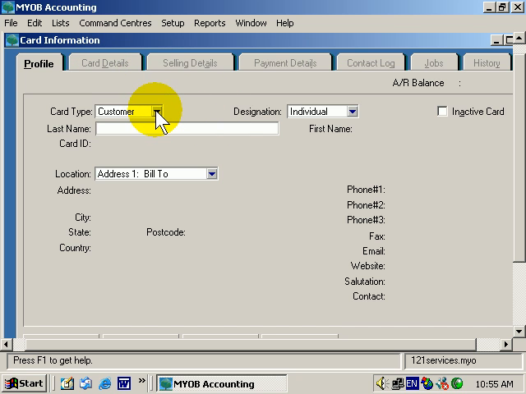And you may remember from a previous video that you can choose what type of card it is. Is it a customer? Is it a supplier? Is it an employee or personal? I'm going to leave it as customer. Is it an individual or a company? Well, this time I'm going to make it a company.